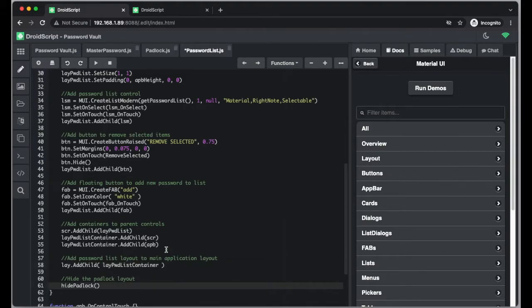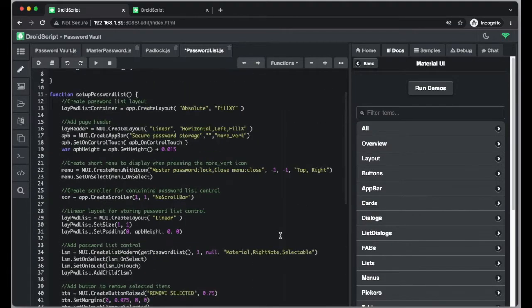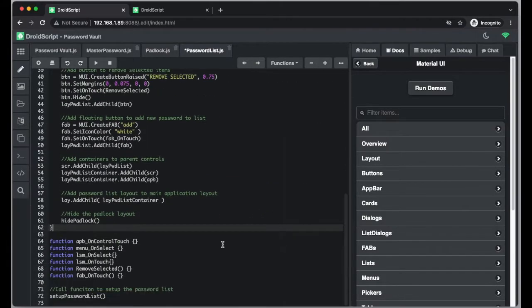Okay, and then what we're going to do is add this main container to the main application layout. And then after all that, we're going to hide the padlock, because by now, when we add the container to the layout, it should appear above the padlock, so we're going to hide the padlock. Okay, oh, I can breathe now. Sorry if that was a little confusing or rushed, but there's a lot to go through, and following that, lots of functions to fill in.